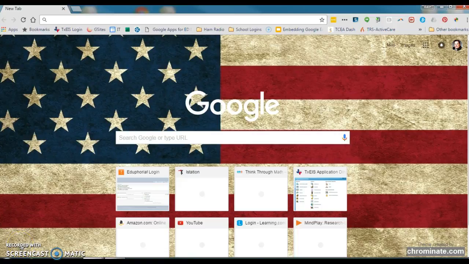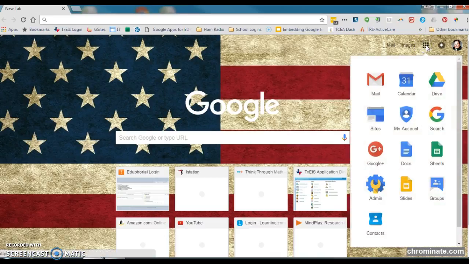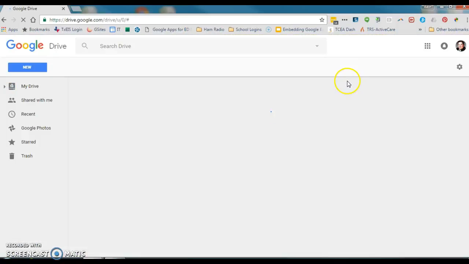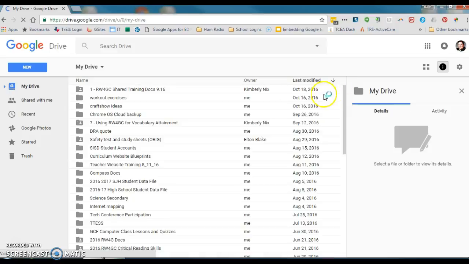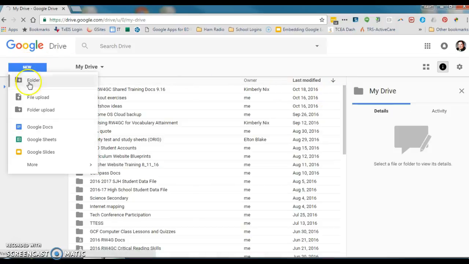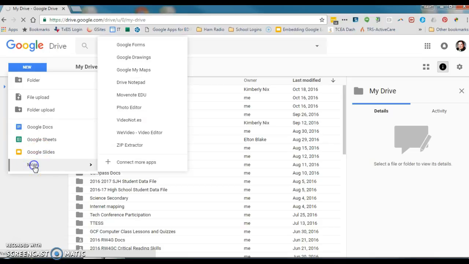Hello everyone, here's a real quick video on how to add images and pictures to my math journal in Think Through Math. So the first thing you're going to do is go up here to the apps launcher and go to our Drive. Now we're going to assume that we have to create the drawing. So the first thing we're going to do is click New and look for More, and we're going to see Google Drawings.